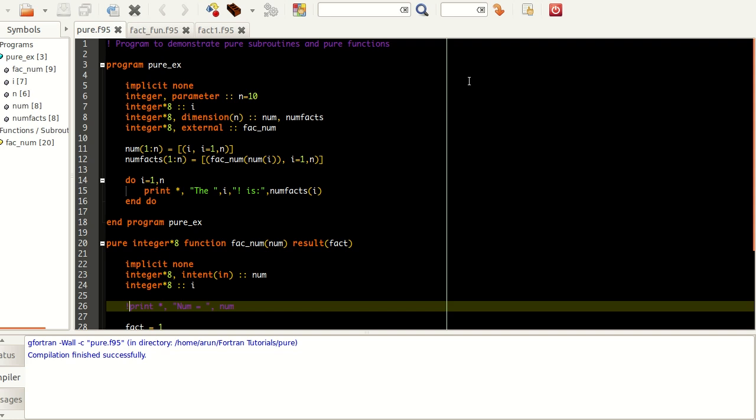In this lecture, we'll be looking at one important concept called the pure procedure concept, or pure functions or pure subroutines concept. Now, what does that mean? I'll give you guys a quick explanation.